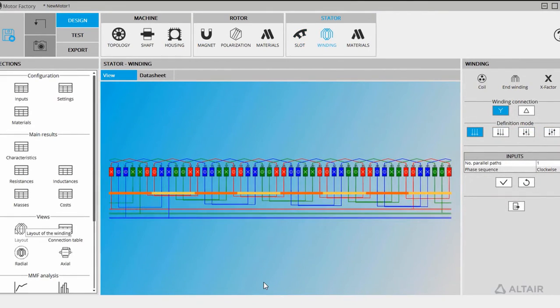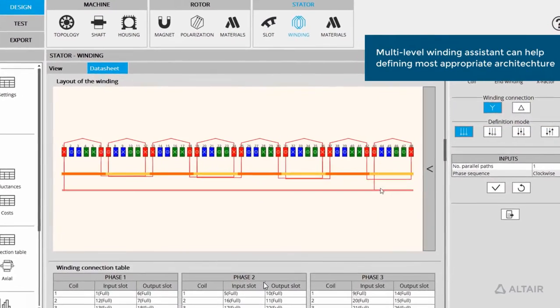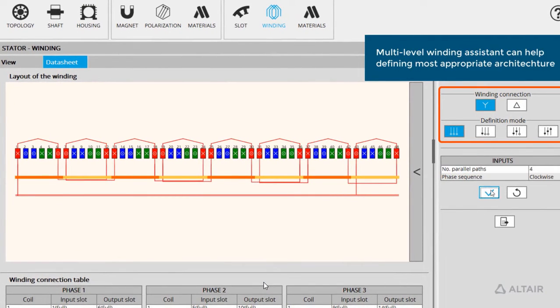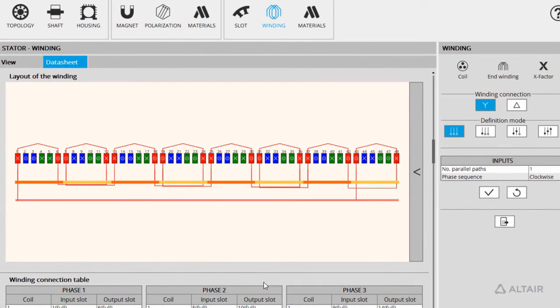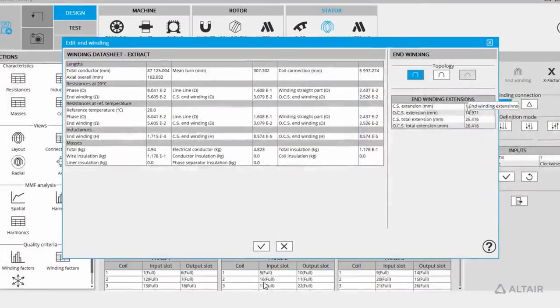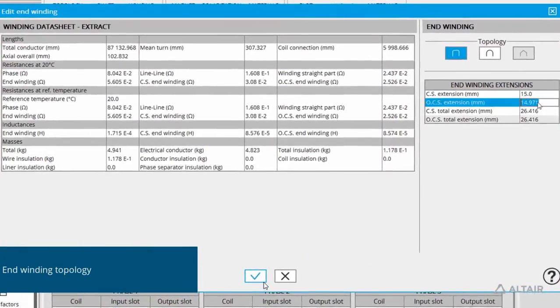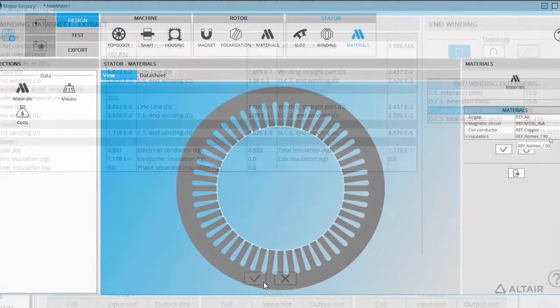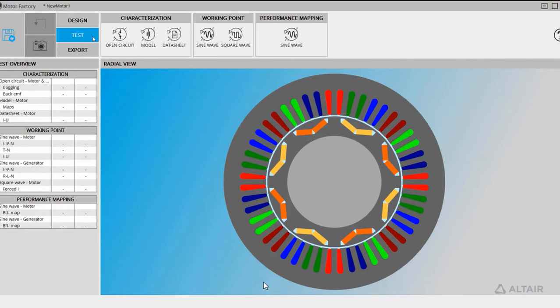At the heart of the motor design, the user-oriented winding assistant helps designers define the most appropriate architecture. Different solutions are offered to reach the best performance. Quality criteria, like the magnetomotive force, allow designers to evaluate the relevance of the winding parameters.